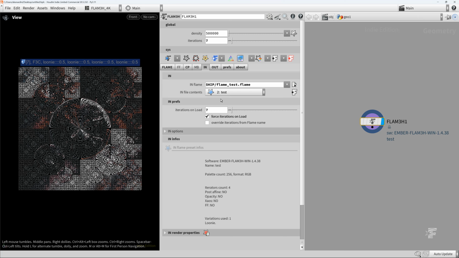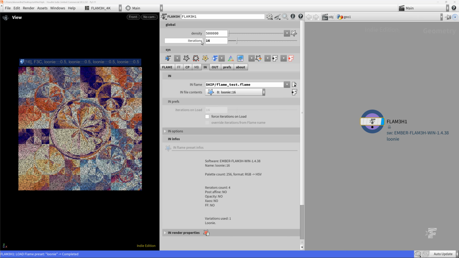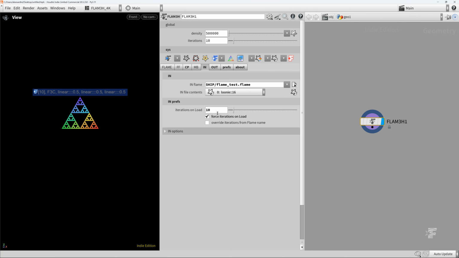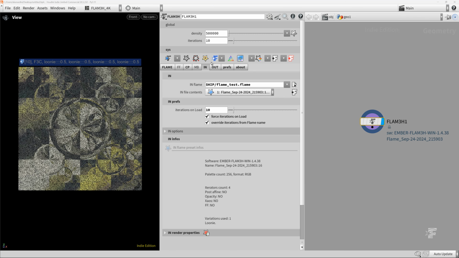However, now if we go back and load one which has the iteration number baked into the name, that iteration in the name will actually override the force iteration on load, and this one will get loaded with 16 iteration. If you want to override that, you have to check this one and also check this one, override iteration from flame name, and this one will override that one and set this to 10 instead of 16.